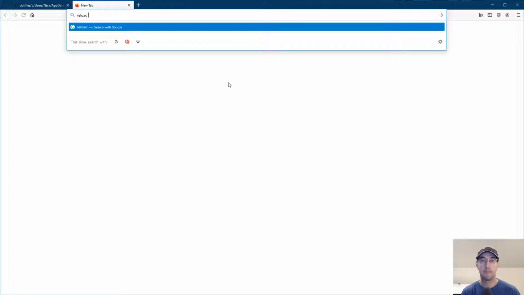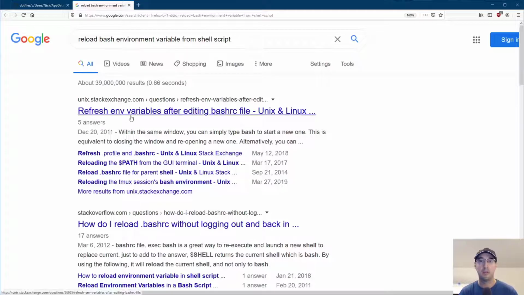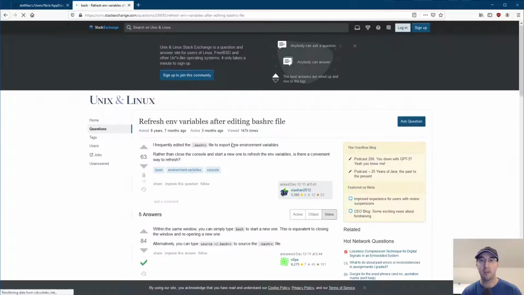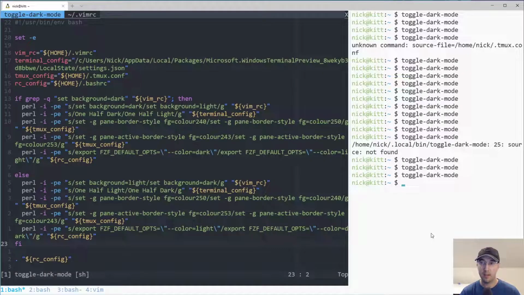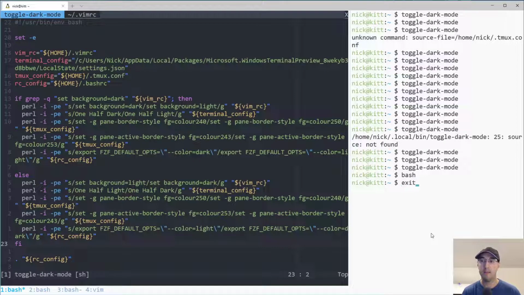Reload environment variable from shell script or something. Refresh env variables after editing bashrc file. Well, you can type bash to start a new one, or you can just source your bashrc. Yeah, but why can't I do that from the script? I understand if I type in bash here, I have a new one, and now if I do this, there we get the light. This is what I would like, but I don't want to have to do anything like that.